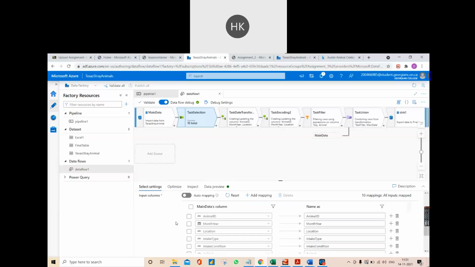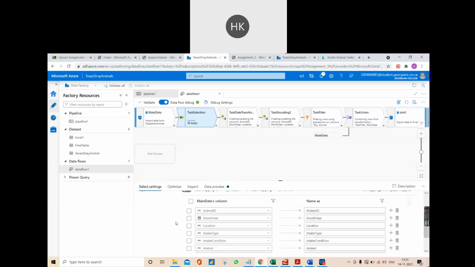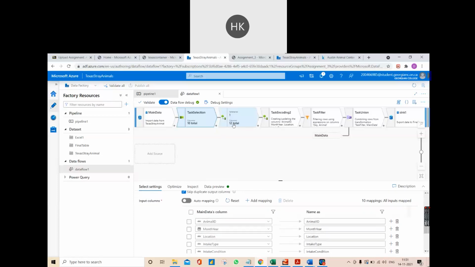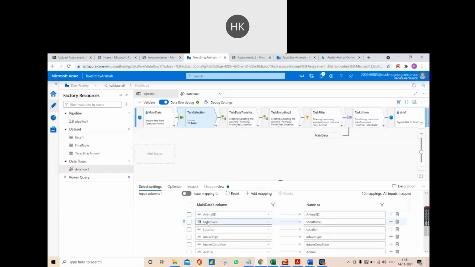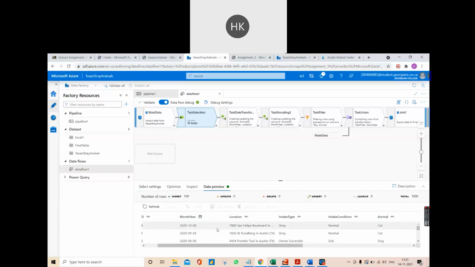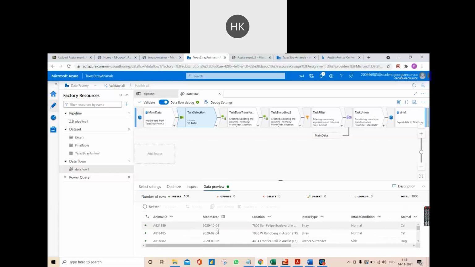Yeah, so here you can see that the output select stream name is task data transformation, and here you can see our main data columns. These columns are directly fetched from the Excel. These are the animal ID, month, year, and all. The data type is also there. So the same data type and the same name we have fetched into our data source. This is our data preview, whatever data we have fetched.